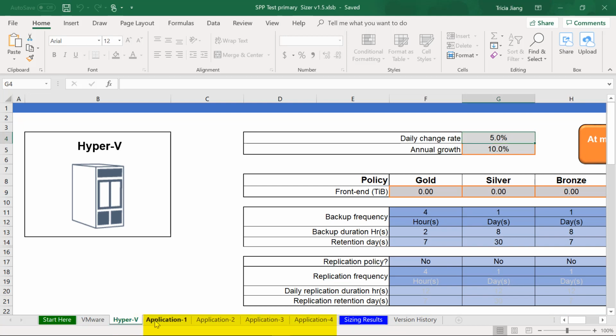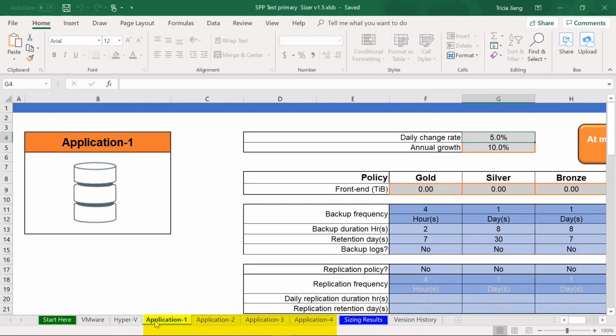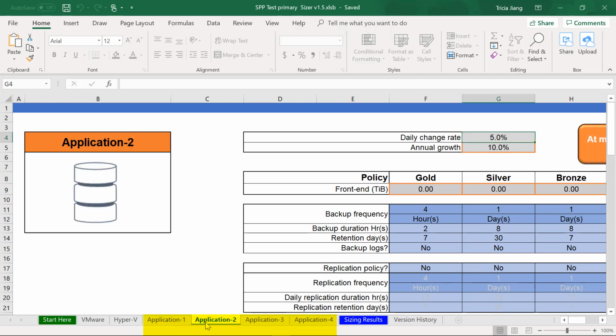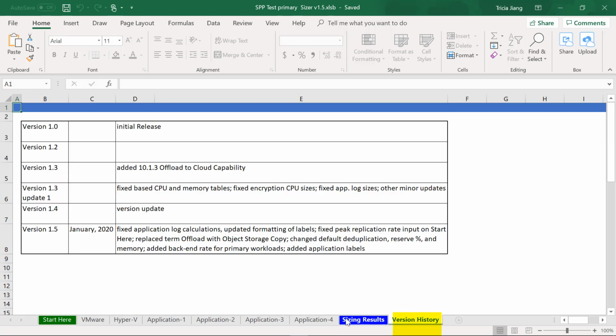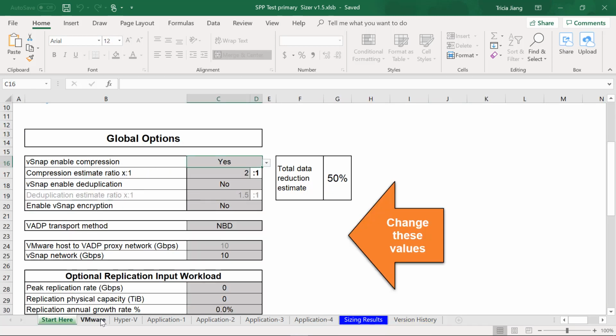And then we have 4 tabs for applications, and so this would be where you enter the information for SQL, MongoDB, Oracle, DB2, Kubernetes, Office 365. And the only difference between these and the hypervisor tabs is that they give you the option to include backing up the application logs during the daily backups. The last tab will be the sizing results, and then the final one just gives information about the version history. So you should not change the names of the tabs, as it'll impact the sizing formulas.